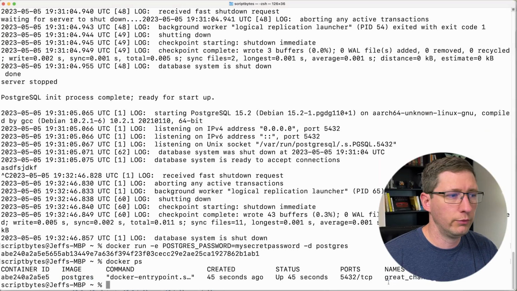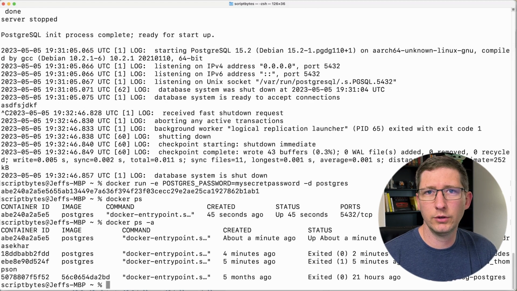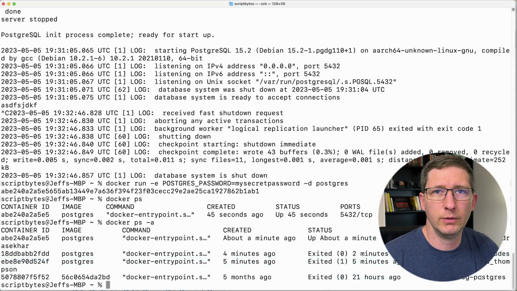Now, if you want, you can run that same command again with -a on it, and that will actually print out all of the containers you have on your computer, whether they're running or not. And so if I run that, you can see right here, this is the one that's running. Here are the 2 that I ran a little bit earlier. And then this one is another image that I have for another database that I use.